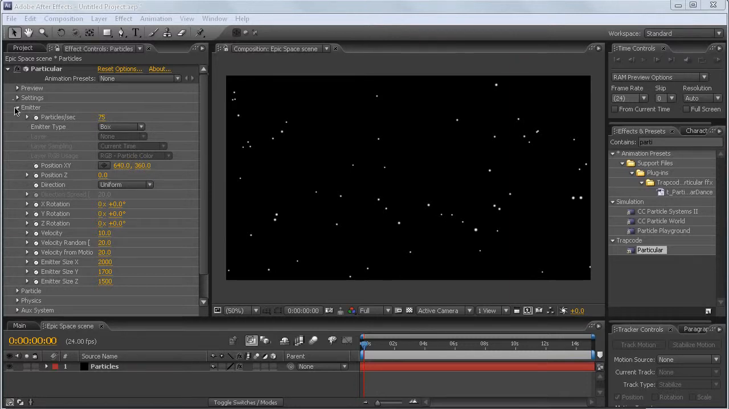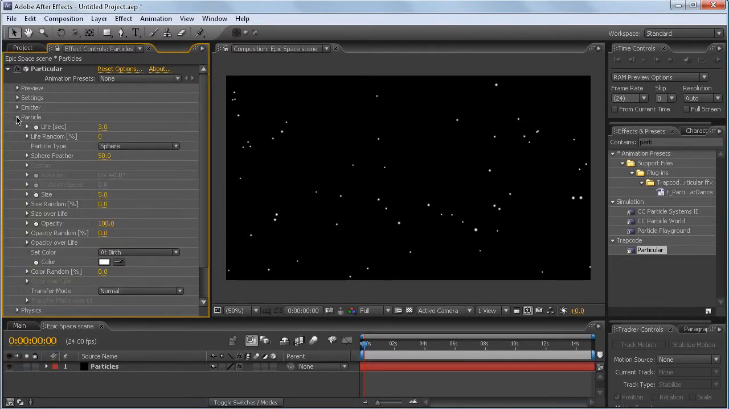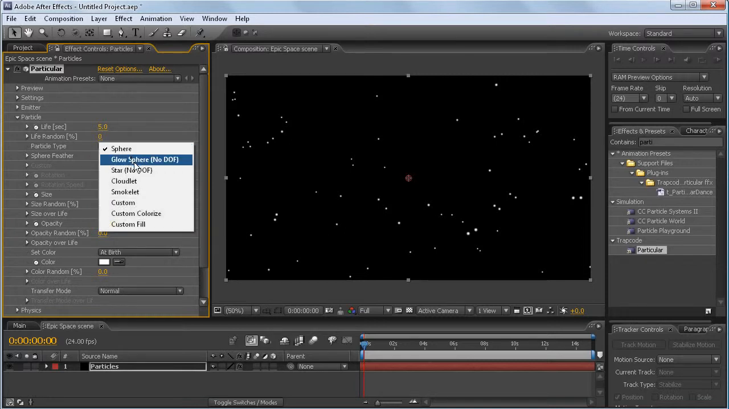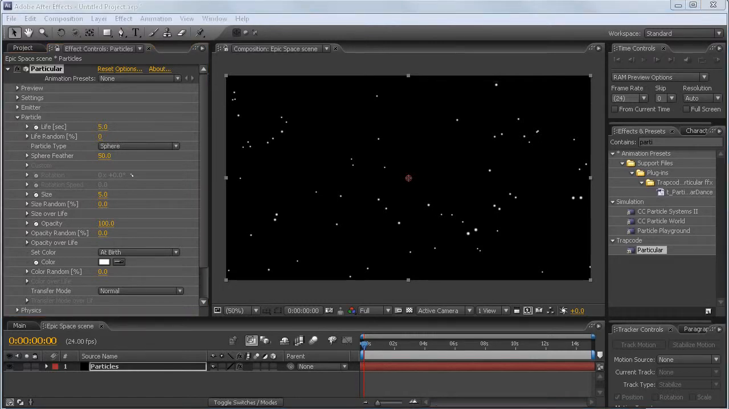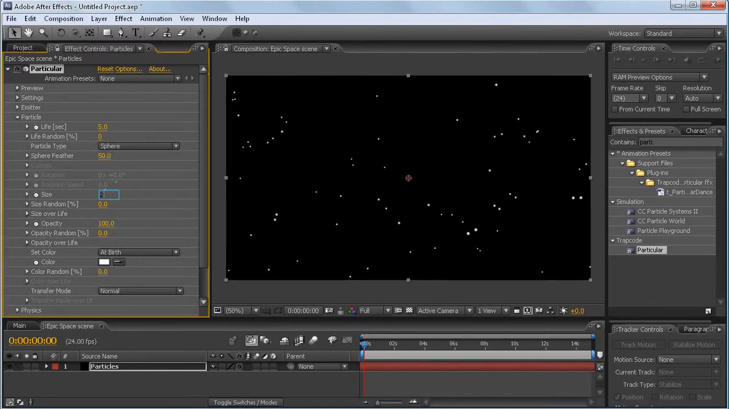You want to go and close it up. You can go into the particle tab. Change the life to about 5 seconds if you have a 15-second long comp. Leave the sphere feather, particle type is sphere, that's fine. What you can also try is star. I haven't really tried that yet, so I'm sure it wouldn't hurt, but I don't honestly know. Then you want to go to the size and change this down to about 2.5, so they're not too big, but still not unseeable.